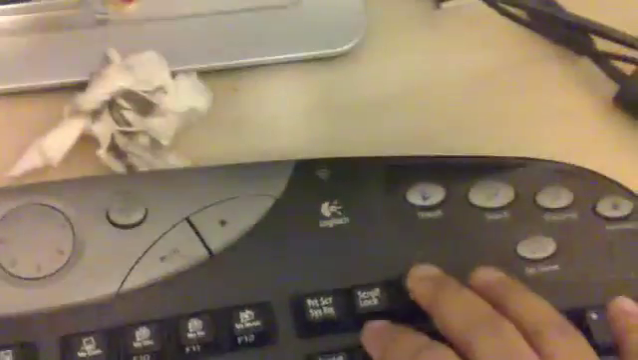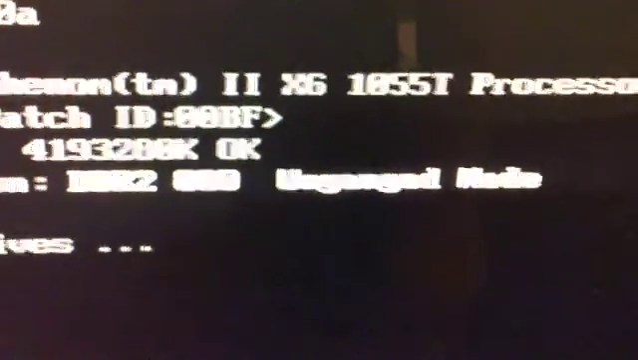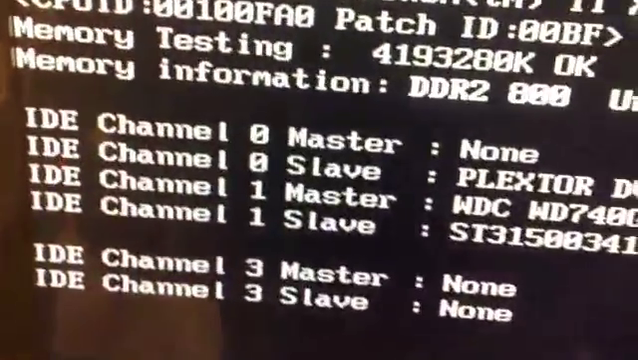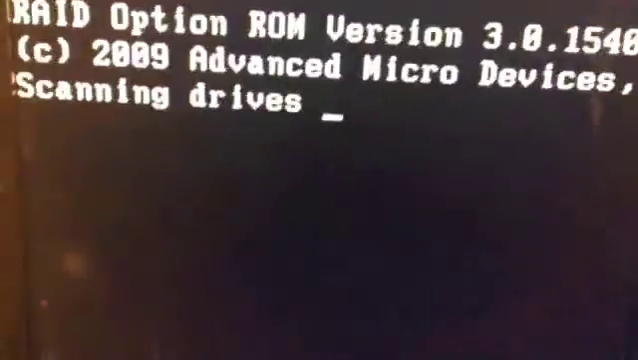Let's see how it goes. There it is. It's booting up. Pause the boot process. Phenom II X6 1055T. This is the 2.8 GHz model. Now I want to go to the BIOS setup and see if things are good.